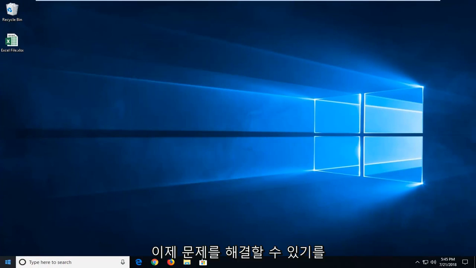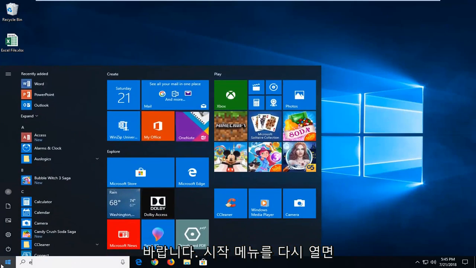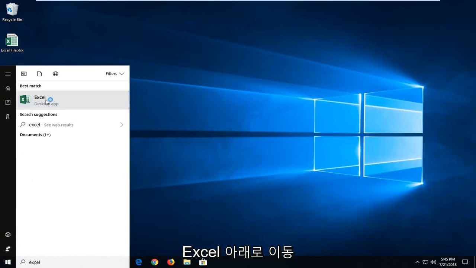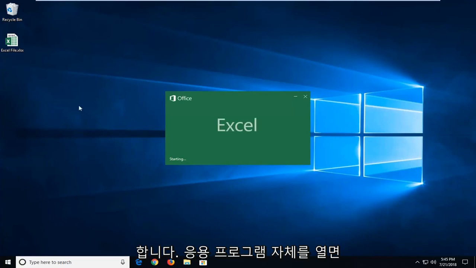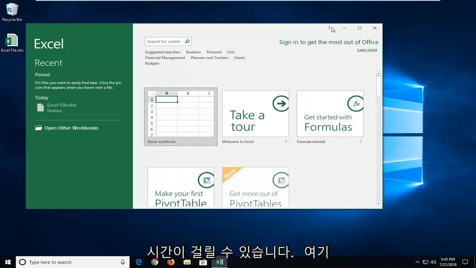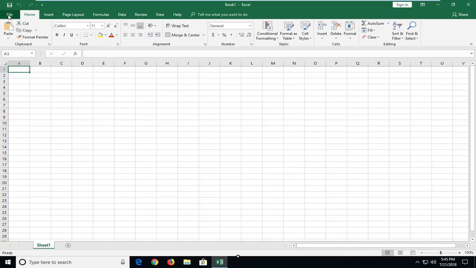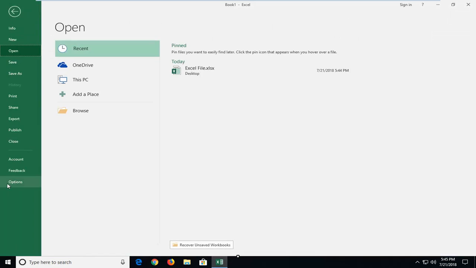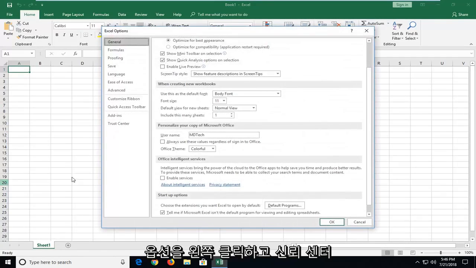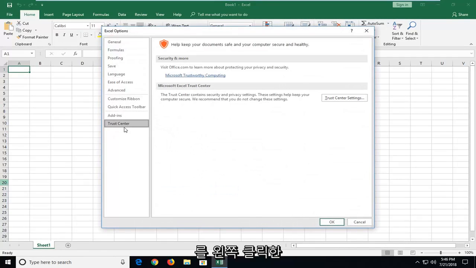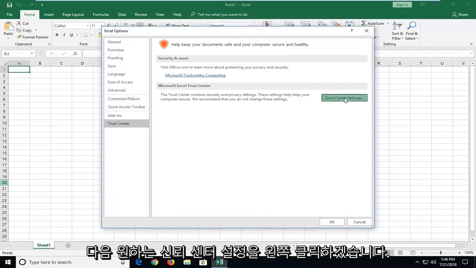Now if it didn't, you're more than welcome to open up the Start menu. We're going to go underneath Excel and actually open up the application itself. It might take a moment. Then I'm going to go up to the File tab in the top left, left click on Options, left click on Trust Center, and then left click on Trust Center Settings.